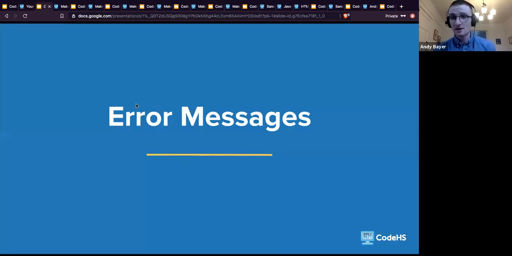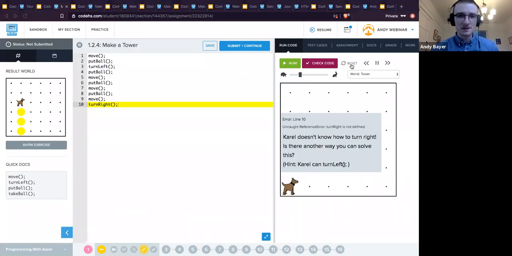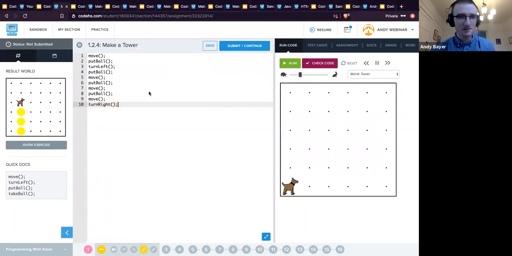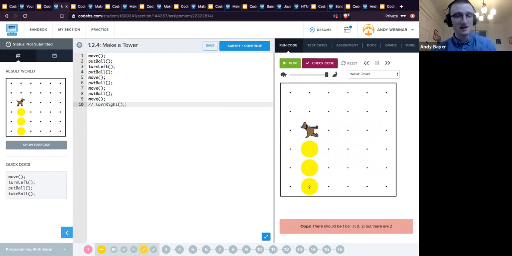Next, I'm going to talk about error messages. So in addition to the line errors that students might see, our IDE will also provide helpful error messages for students if they run into bugs when they're coding. So this is another Karel program. As you can see, I'm supposed to make a tower. So if you look, I can run the program. Karel's supposed to make a tower and then turn to the right at the end. But you'll see that there's an error message at the bottom. Oops, there should be one ball at 1, 2, but there are 2. Okay, so that's my first bug.